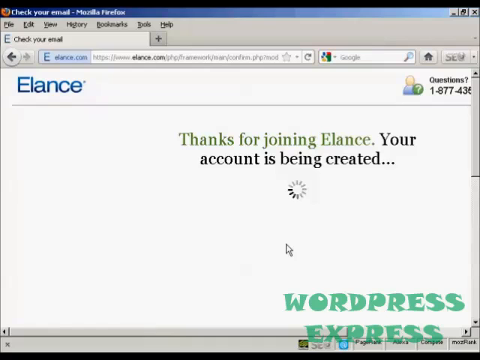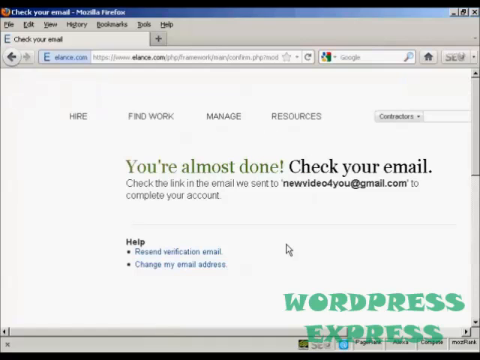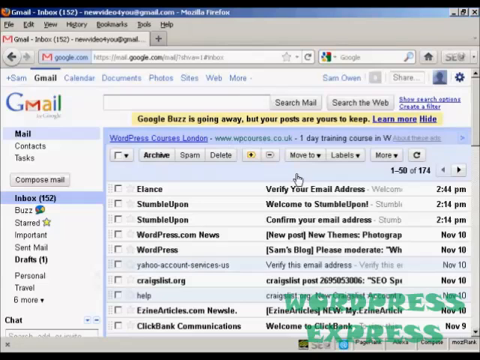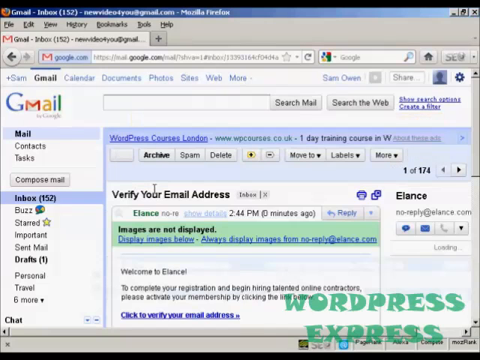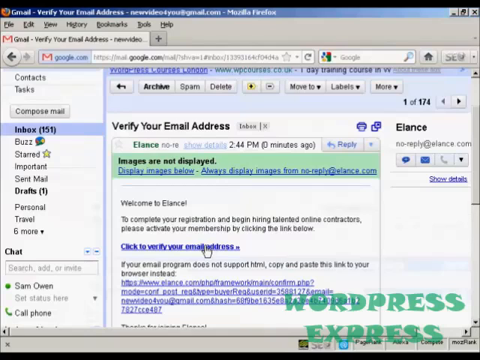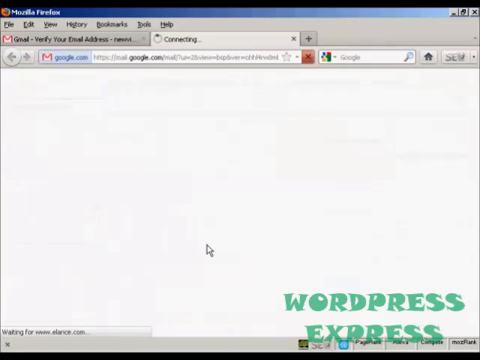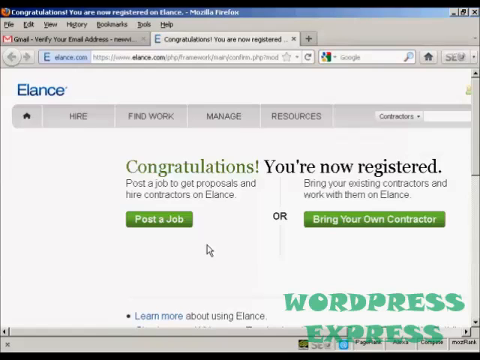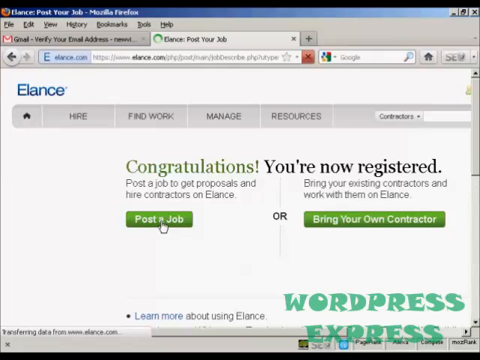And there we go, it says thanks for joining, your account is being created, and this just takes a few moments. And then they send you an email which contains a validation link. So let's just go to my inbox, and you can see here there's the email, and now I have to click here to verify my email address, and there we go, I'm now registered with Elance. Now I want to post a job, so I'm going to click here on the post a job button.